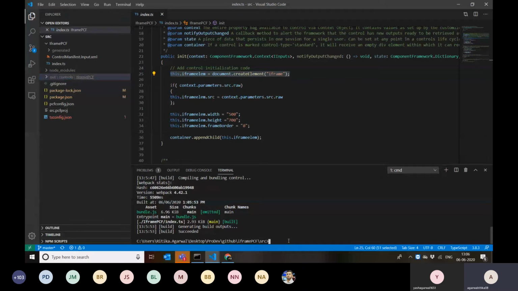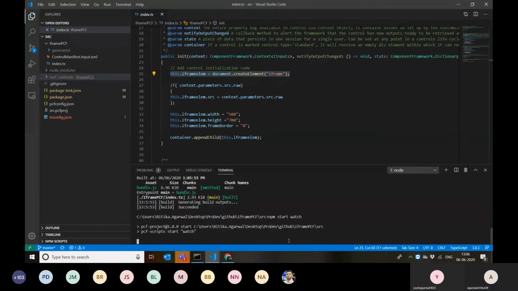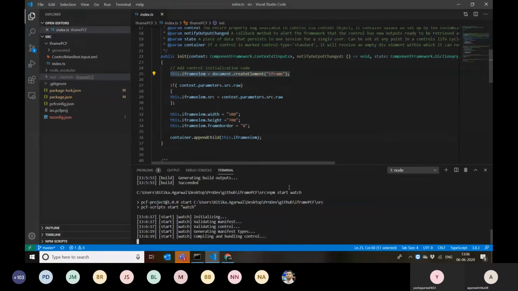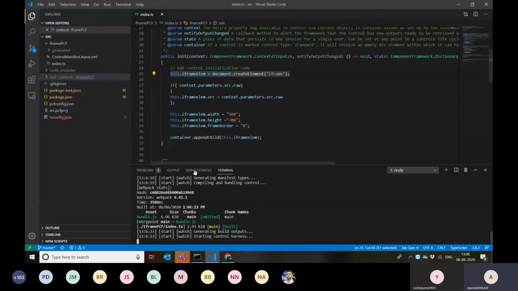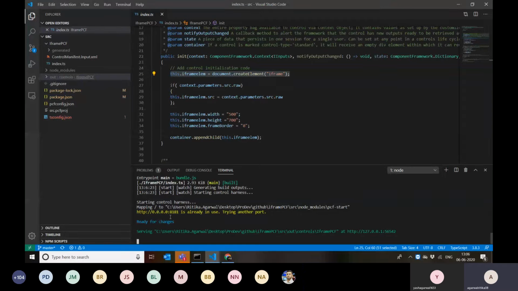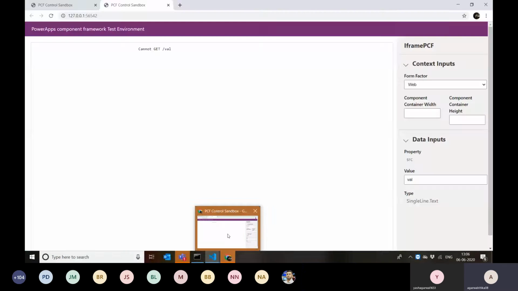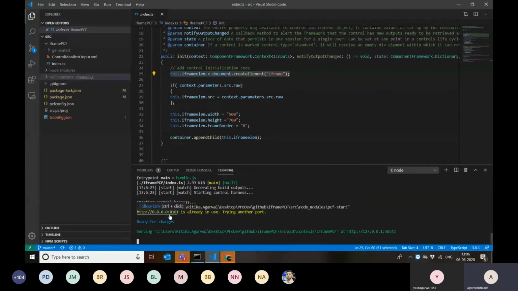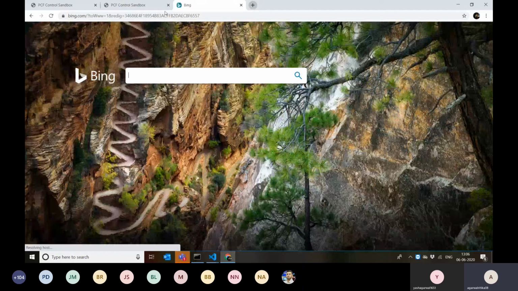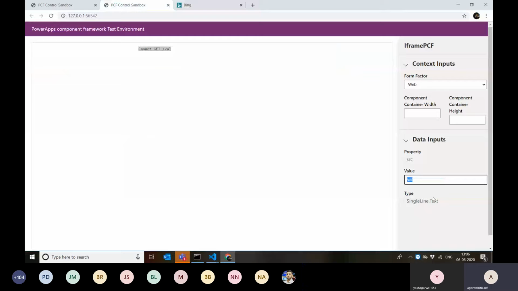So now let's open this npm start watch. It is compiling that in the backend, and now it will give me an address. Since I have a component already that is running on that port, it assigned me a different port, now 8181. So if I go here, this is giving me an error because the source value should be a valid URL. So let's do this. I'll copy this Bing map URL and I'll paste it here.